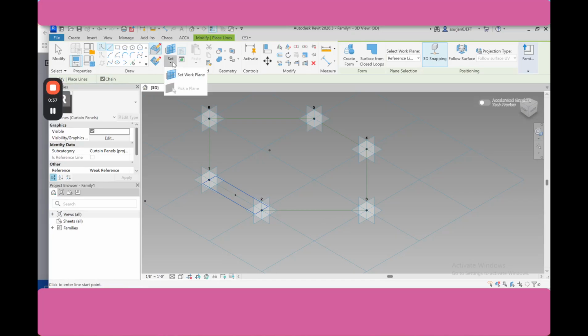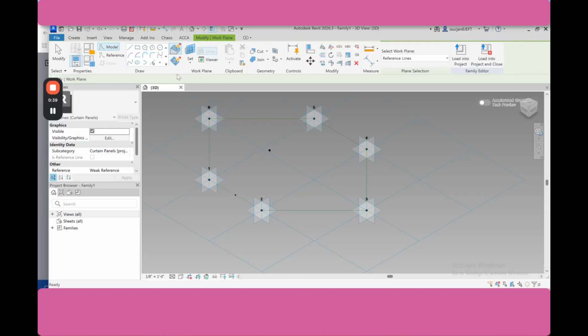You can also set it through here, set work plane as well, but it's the same thing.